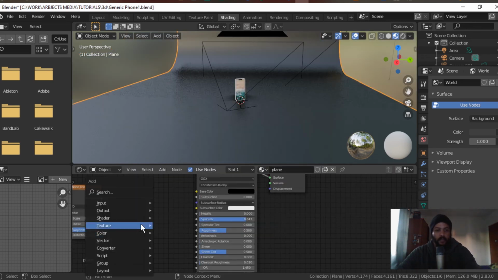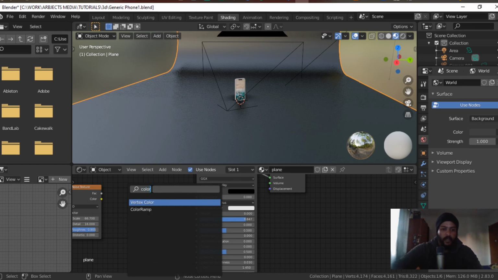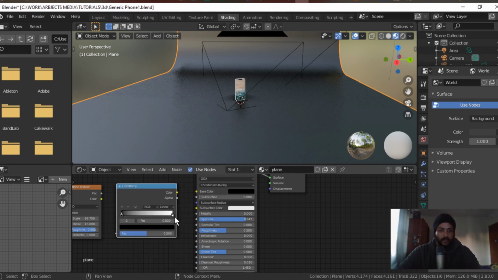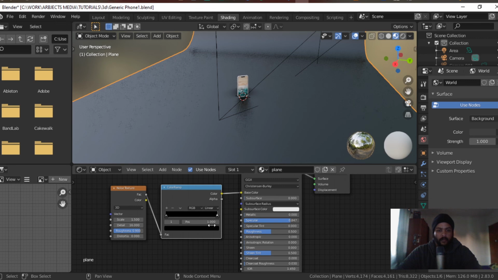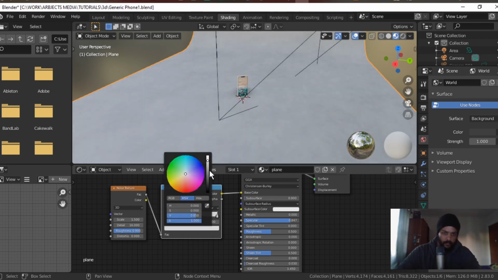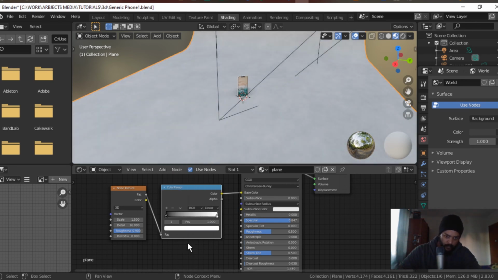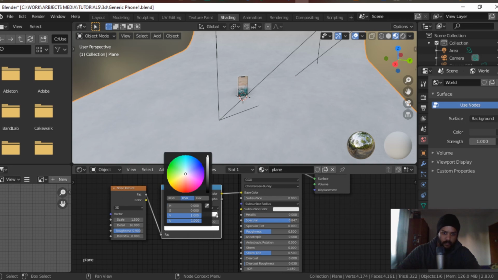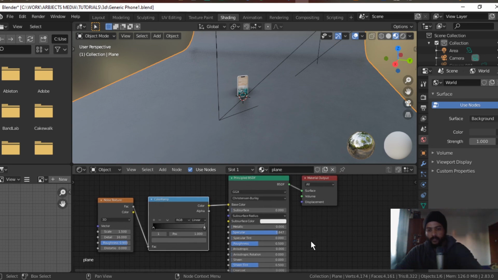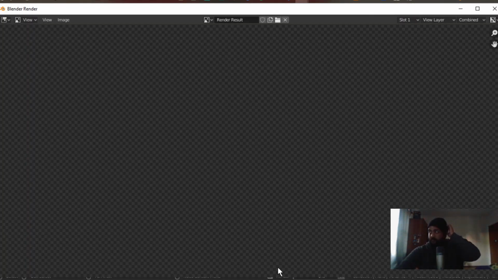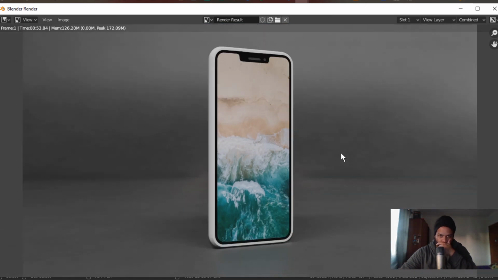Let's give the background just a little bit of noise. So we're going to take our noise texture, but we're going to plug it into a color ramp. Let's just make this black as well. But yeah, there you can see our phone is looking decent from this angle.